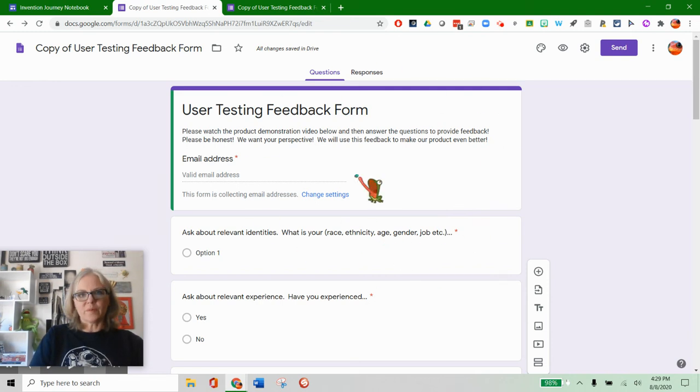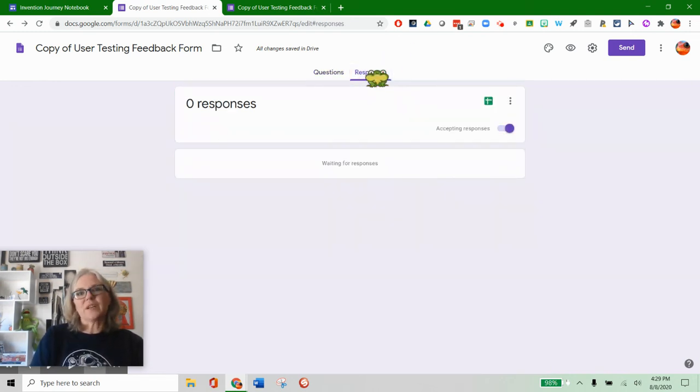Once you've sent your form out and people have responded to it, then next week you'll come over and you'll click on the responses. And right now I have 0 responses, but next week when I come back, hopefully if I've shared it out, then I'll have, I don't know, 10, 20, maybe even more than that responses that I can look at, and I can see what are the answers to each individual's to my questions. So really good tool for collecting some feedback about your product.